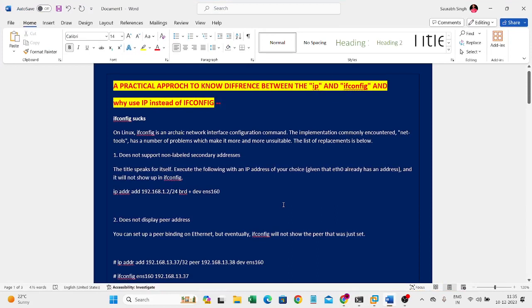So this will be the practical approach to know the difference between the IP and ifconfig commands. Guys, I am damn sure you have never learned this type of thing, because here I am going to discuss the limitations of the ifconfig command. It means tasks you are not able to perform by using ifconfig. No one is going to tell you this on the entire YouTube. Others just explain the basic differences, but here I am going to explain the limitations of ifconfig in a practical way.